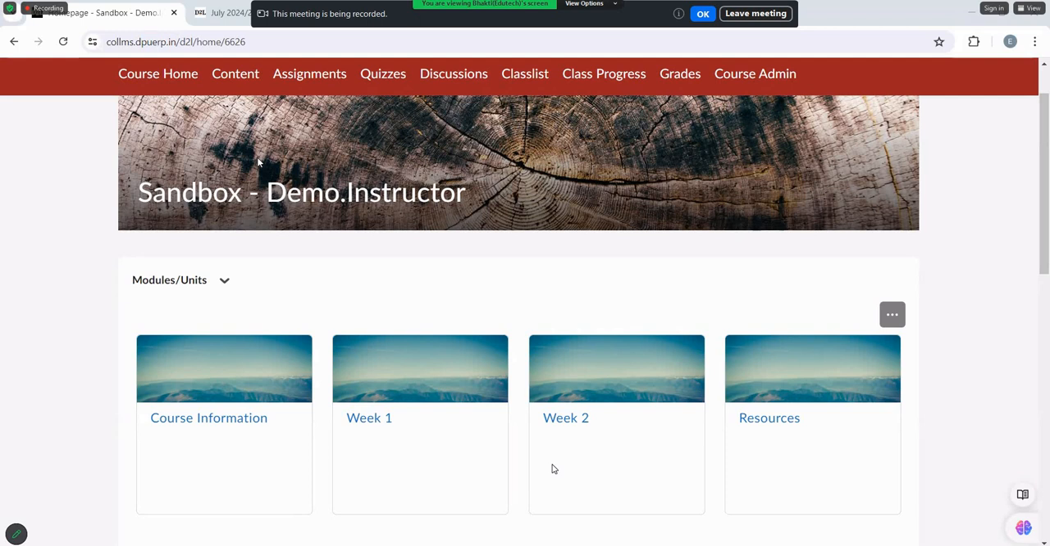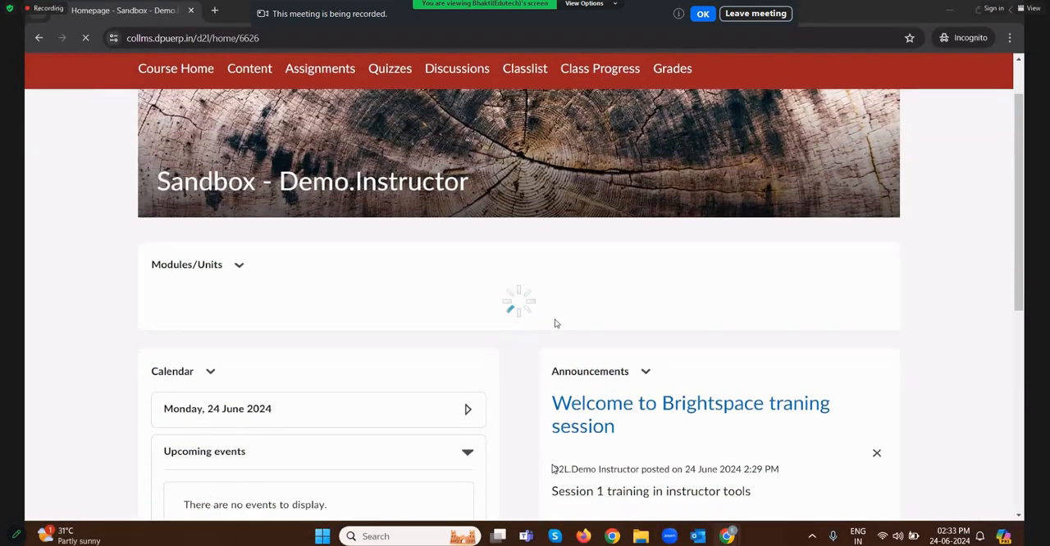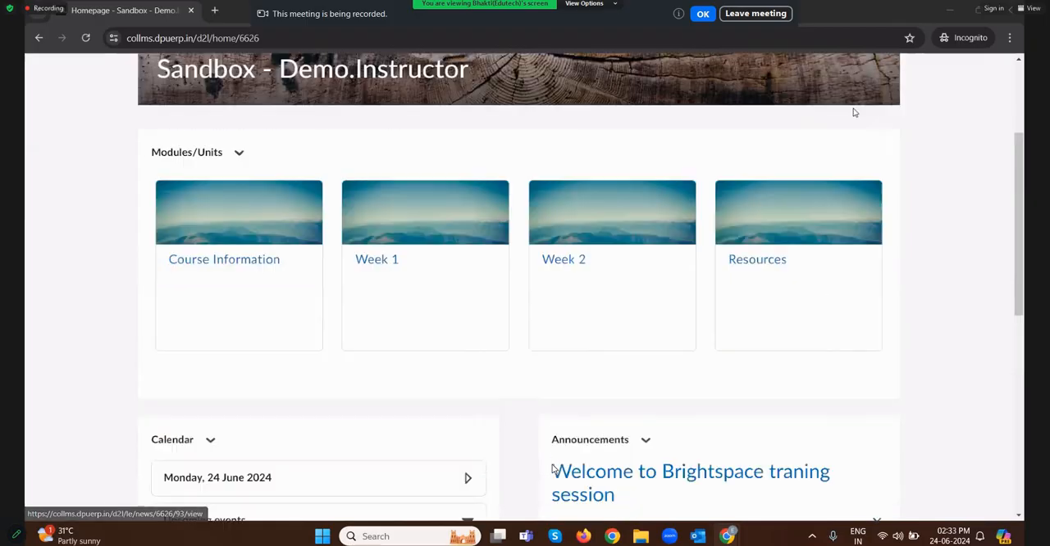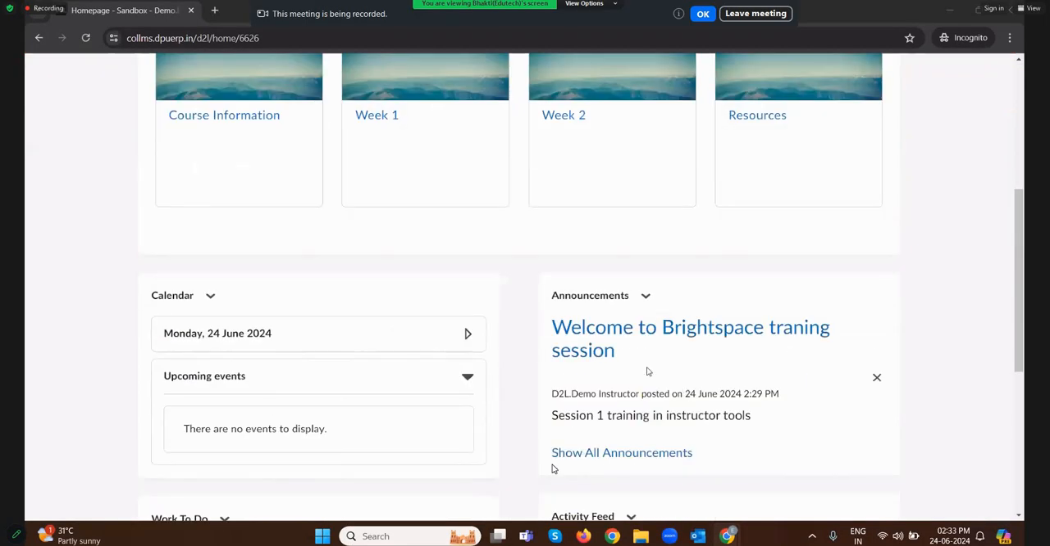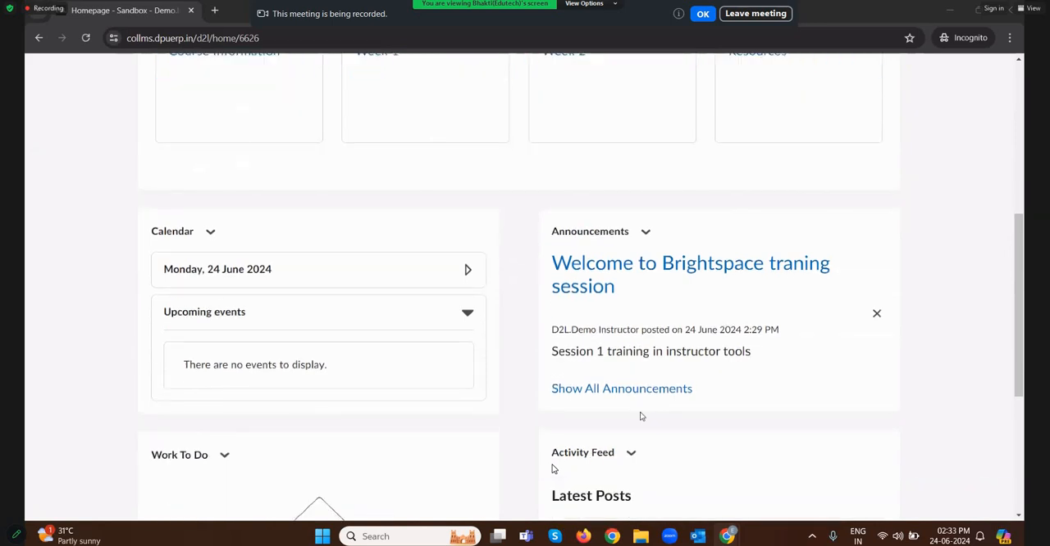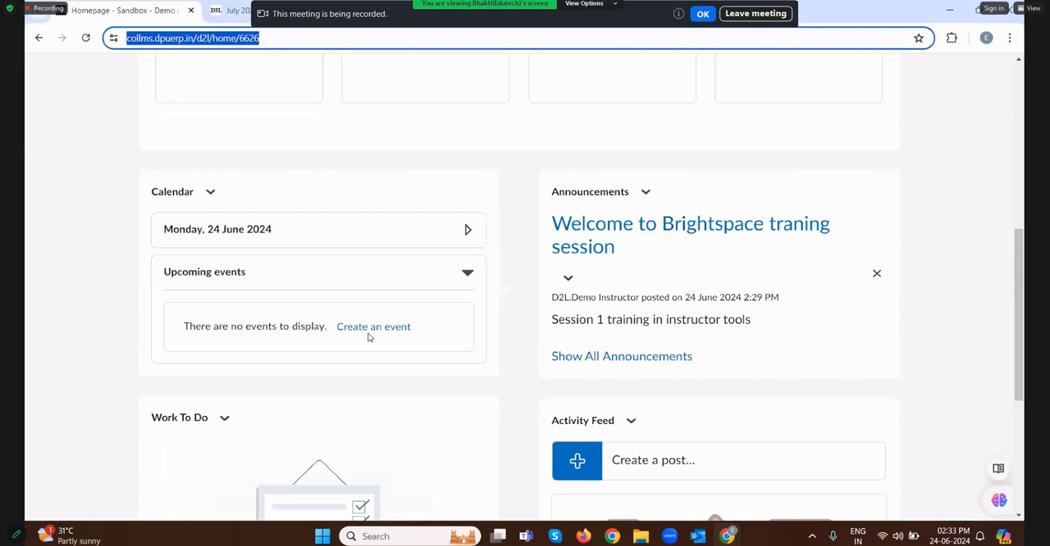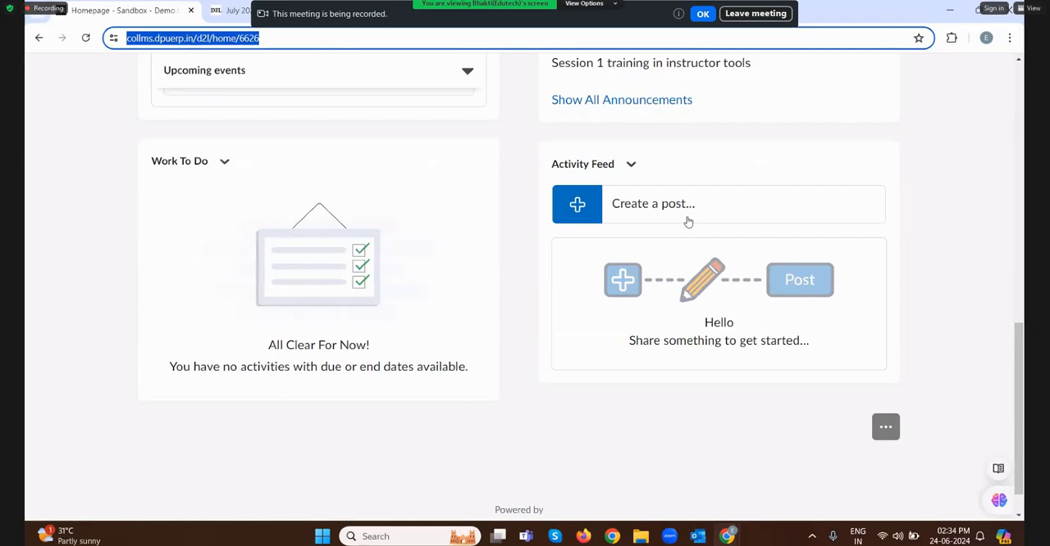I think I have to share my screen. Yeah. So if you see, if I've logged in as a student, demo student, I will see the announcement over here. That is announcement. Similarly, the faculty can go and create an event, and there is a work to do widget, what you see here, and activity feed widget.